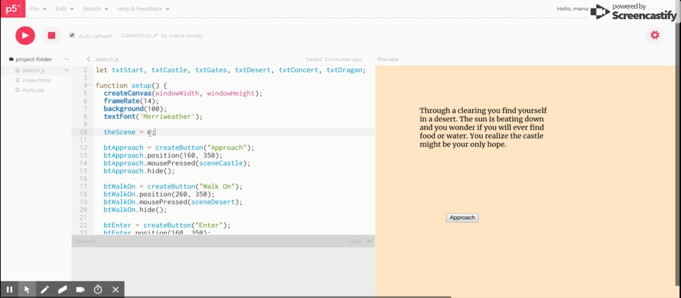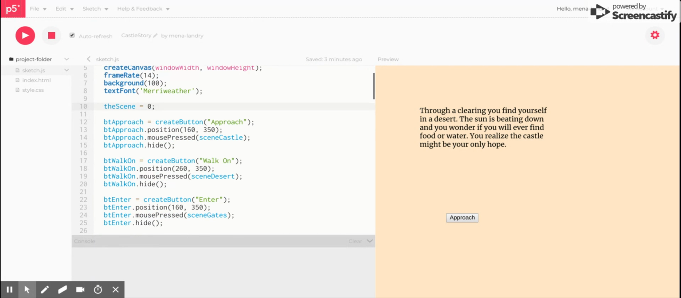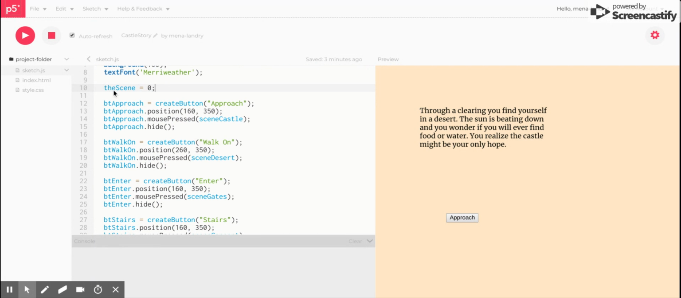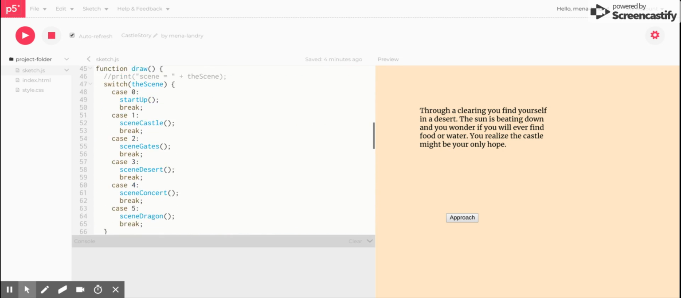I set the scene variable to 0 because that is the beginning. That's the start of my story. And then I define all of my buttons. Each variable has a create button with the text that is going to appear on the button. I set the position of the button, and then I set what is going to happen when you click with the mouse on it. And so I just put in the name of a function, and each function represents a scene. So I'm just going to scroll down here really quick to show you what that looks like.